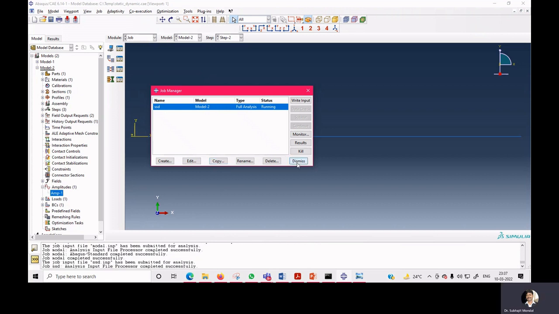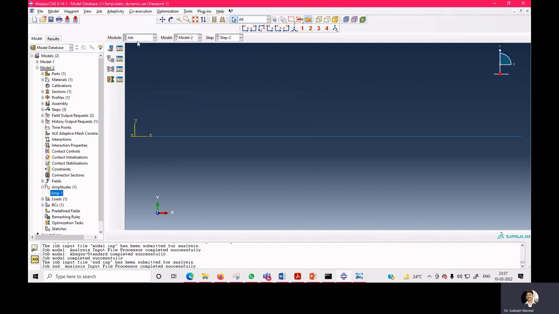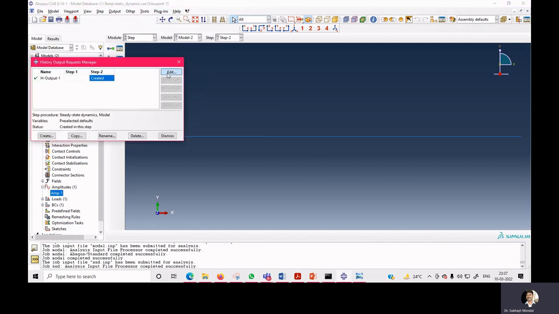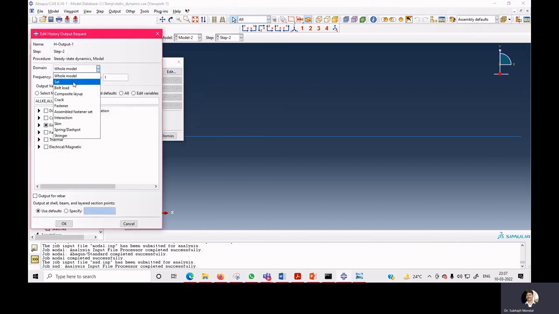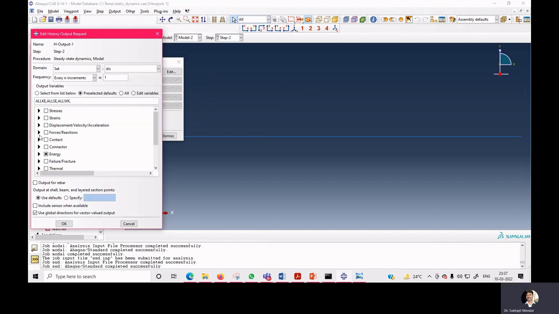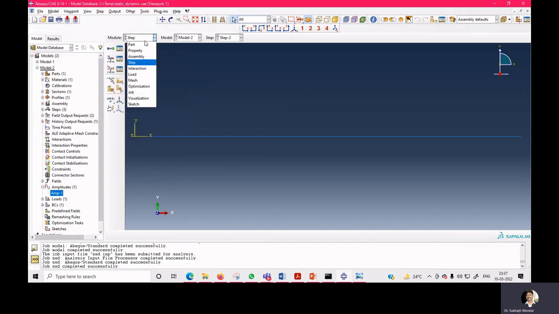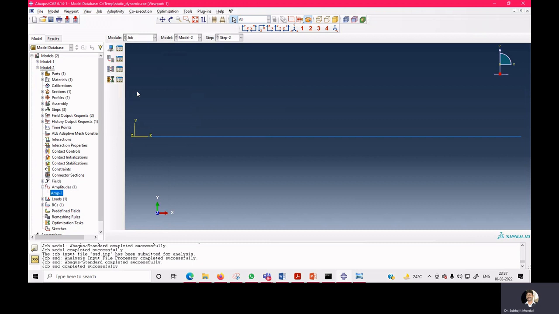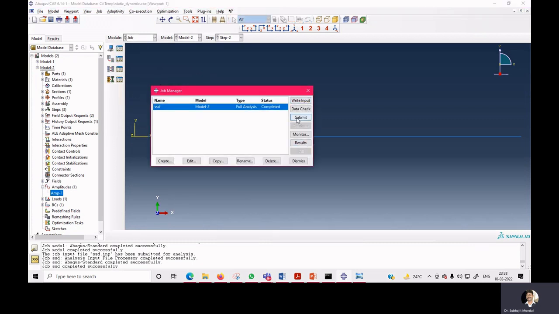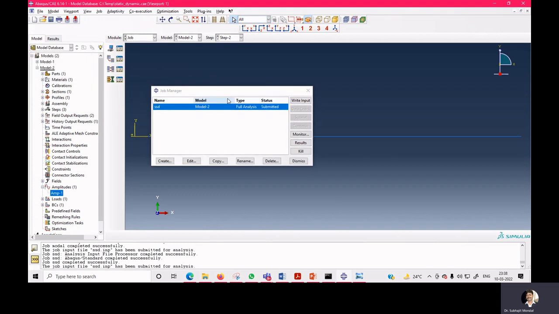One more thing we have to provide. We can do it in the step. We can request displacement of set, and here we can put U2. So here we have requested displacement. Now again, what we can do? We can submit it again, and we can see how our steady state response is coming.